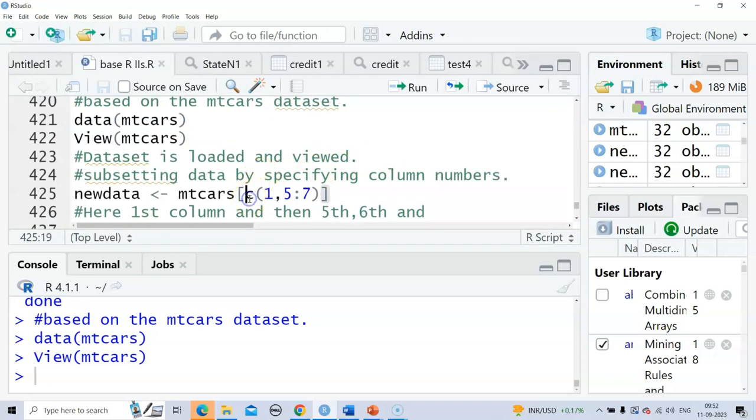Now, I have shown you a couple of ways of how to subset data. This is another way. From the mtcars data frame, I want to extract the first column and then the 5th, 6th and 7th columns, and I want to store them in an object called new data.